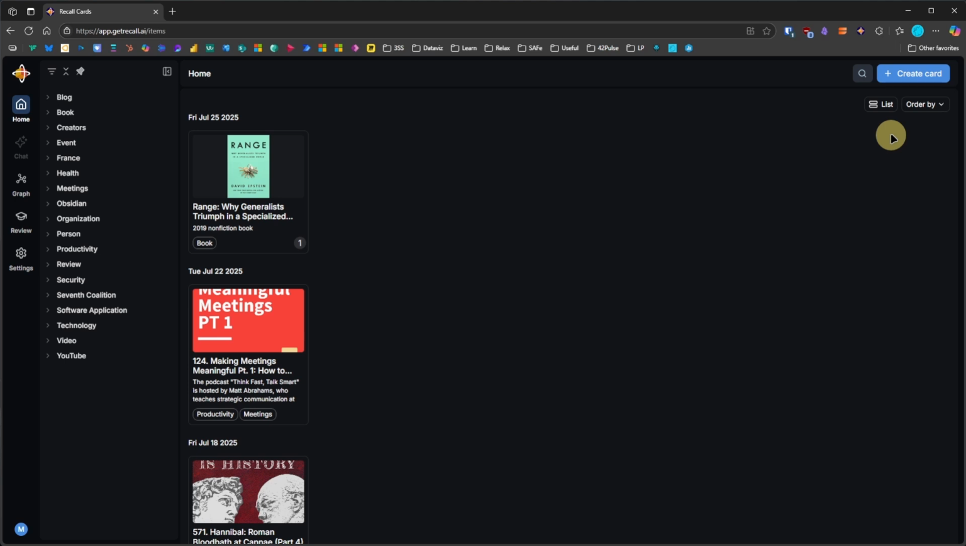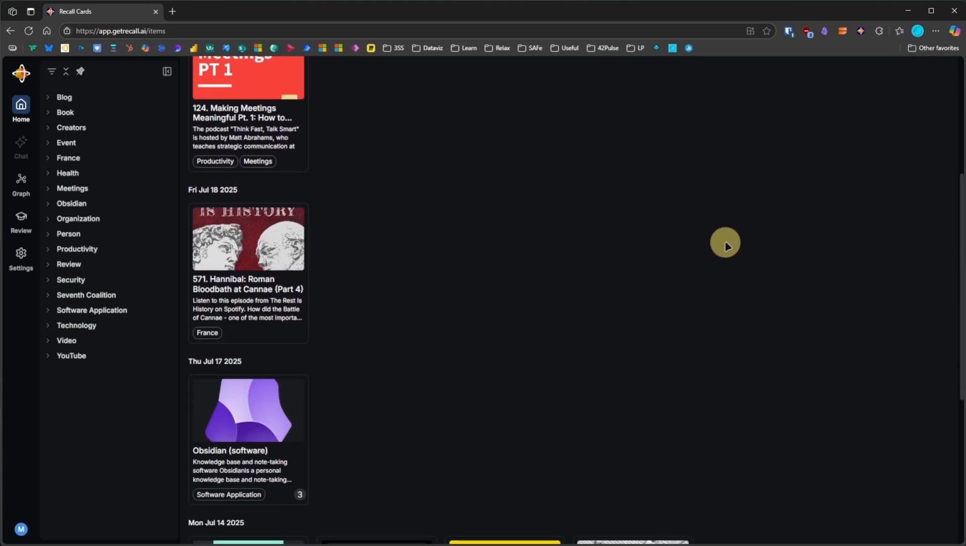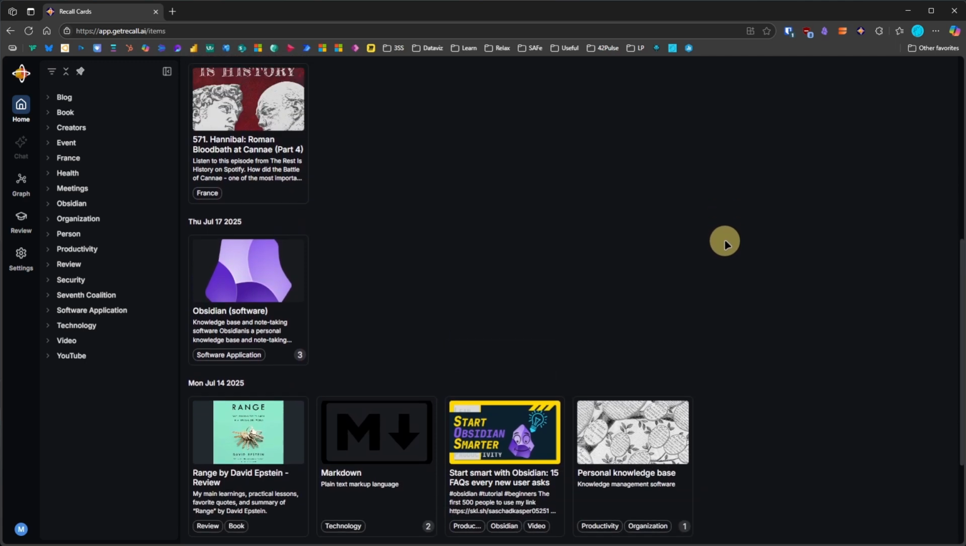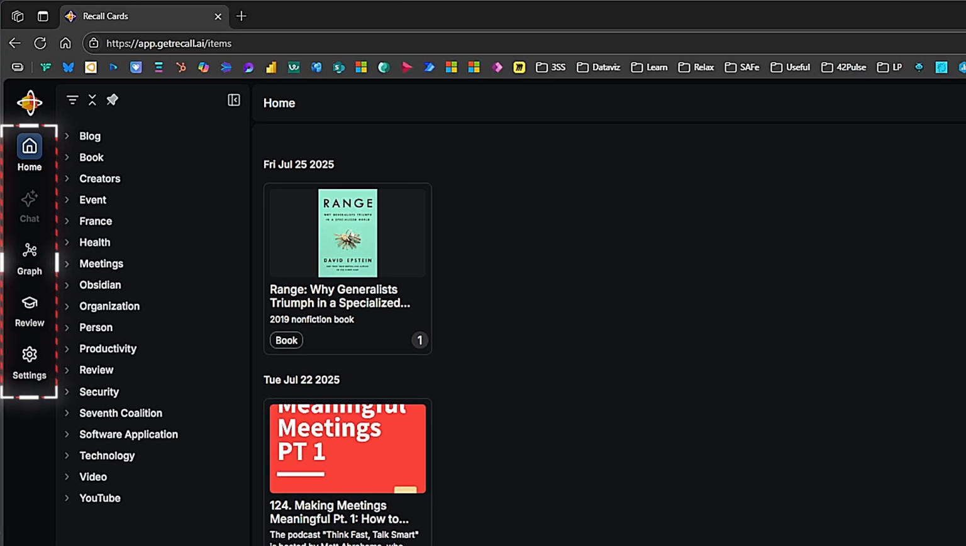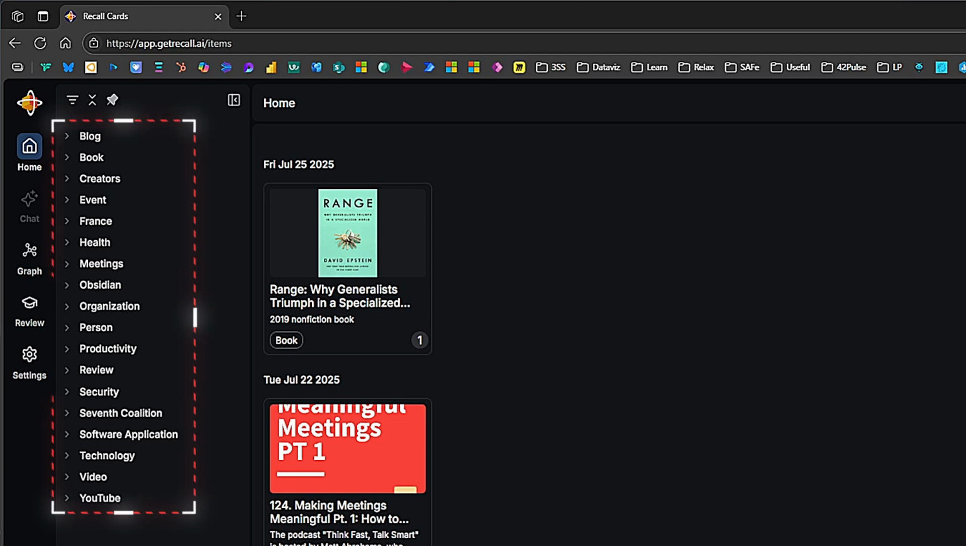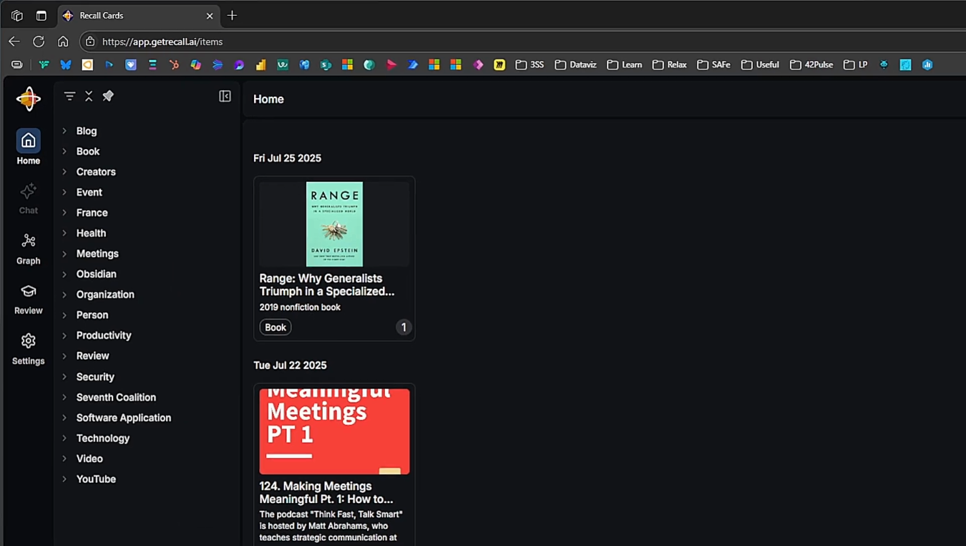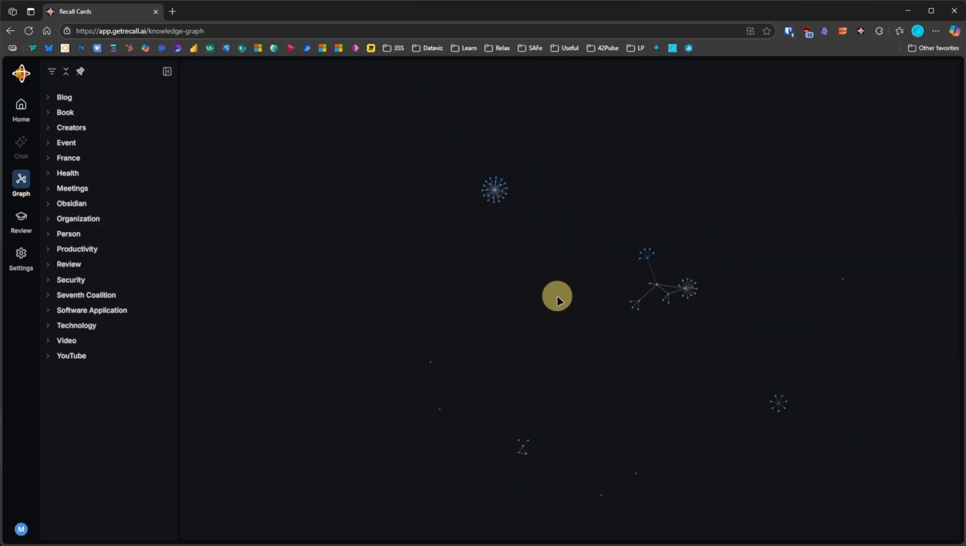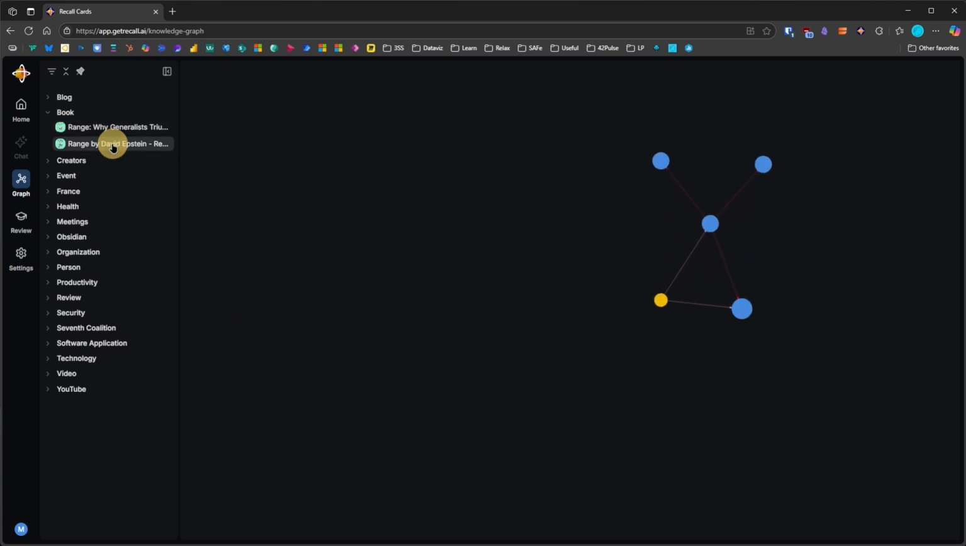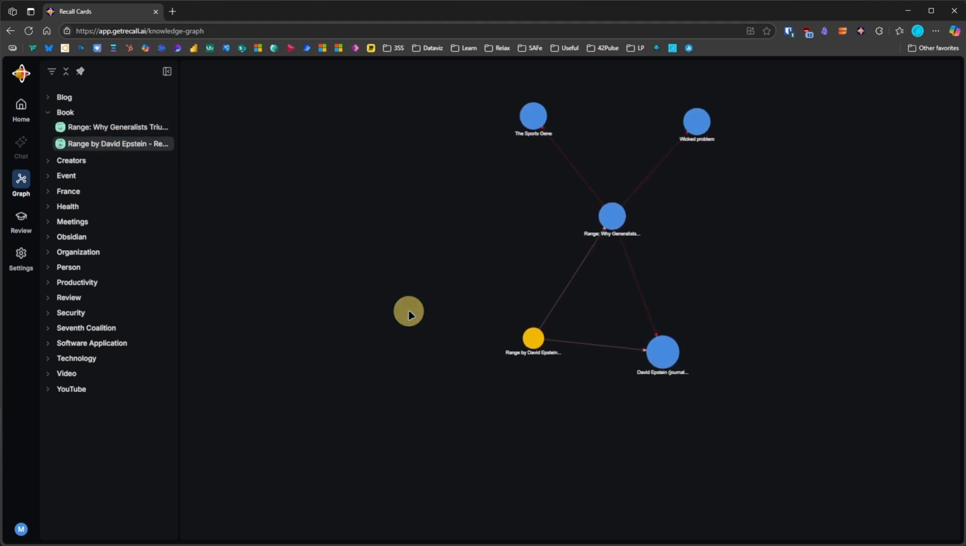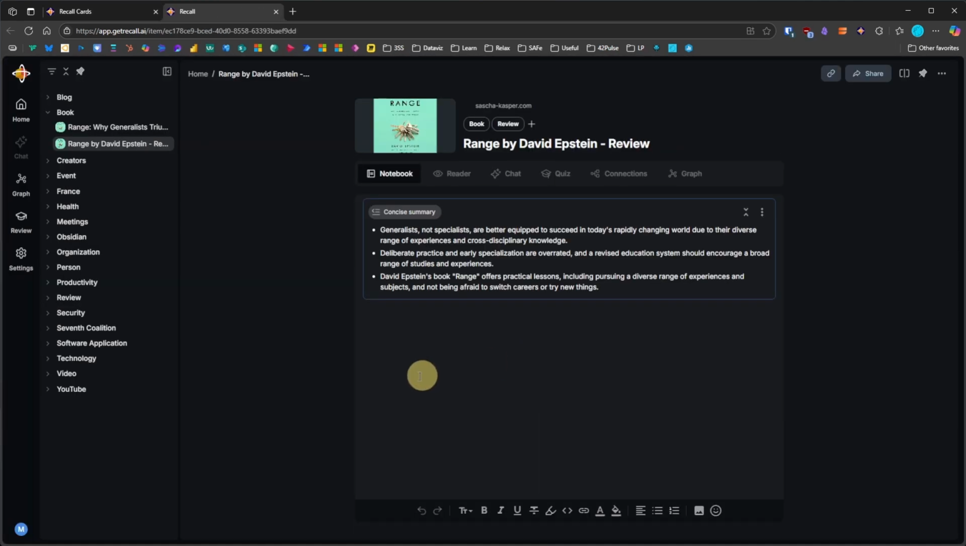Let's start with the interface. At first glance, Recall feels clean and minimal, but there is a lot of functionality under the surface. On the left, we have the main navigation. Home shows all our cards and a list of existing tags with the respective cards grouped under each of them. The graph view will seem familiar to Obsidian users. It shows connections between cards and lets us explore them. Hovering over a node will show a preview, and clicking on that one will open the card.